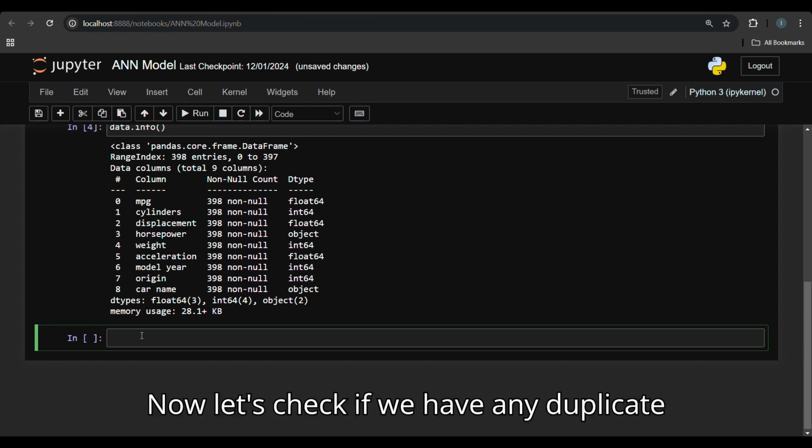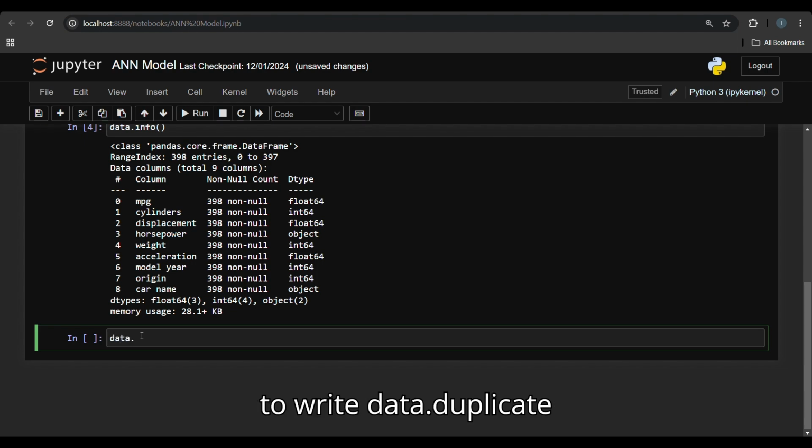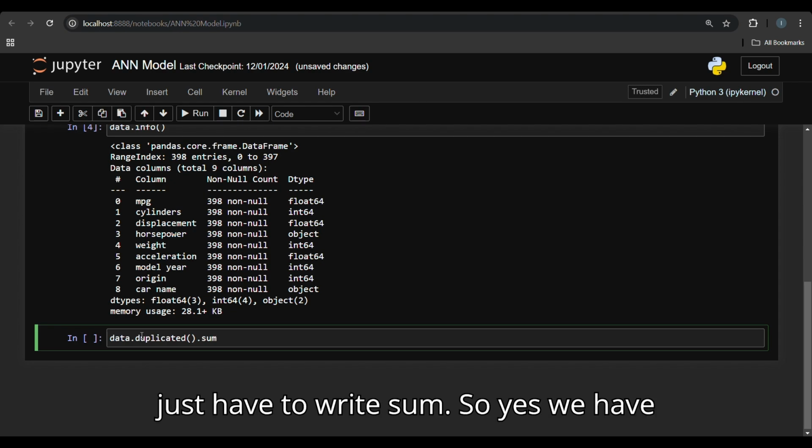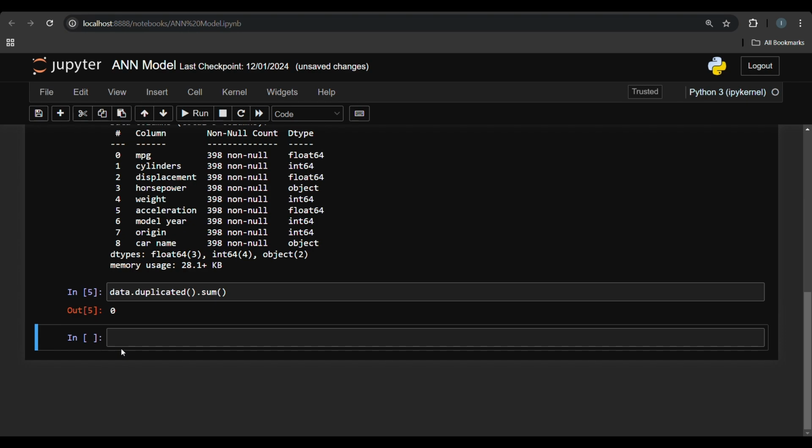So now let's check if we have any duplicate row in our data. To check that, we have to write data.duplicated, and to check the full data, we just have to write sum. So yes, we have 0 duplicate rows in our data.